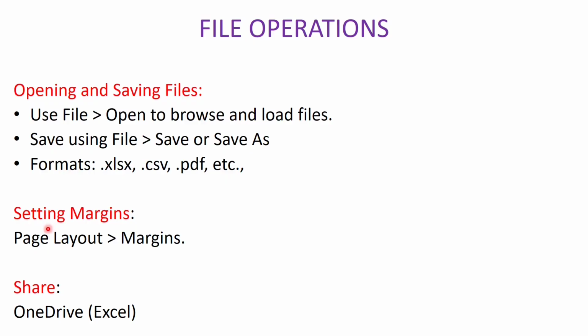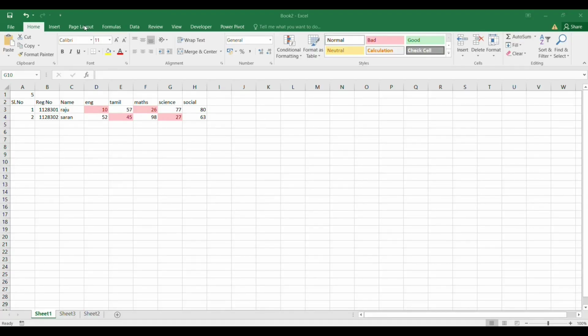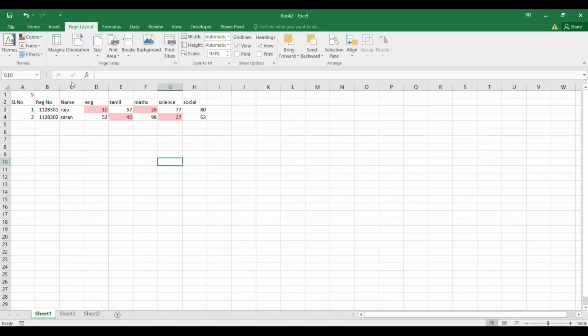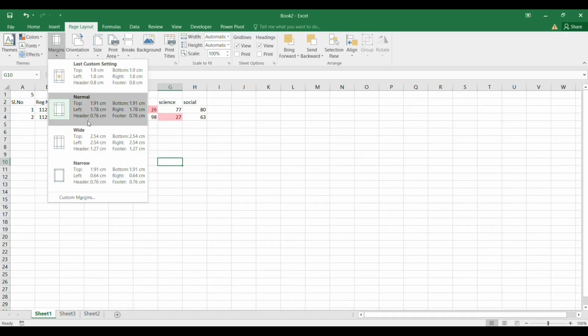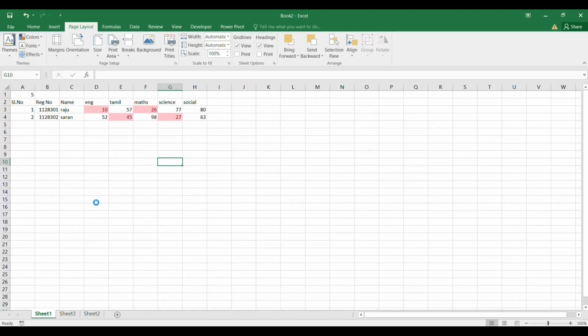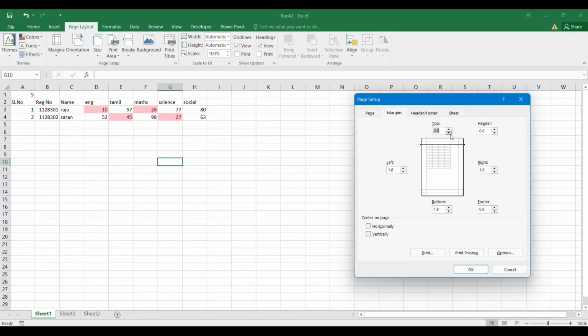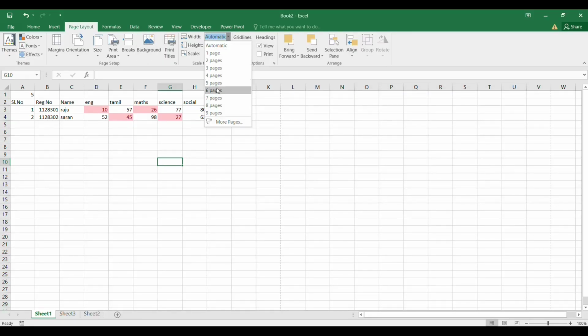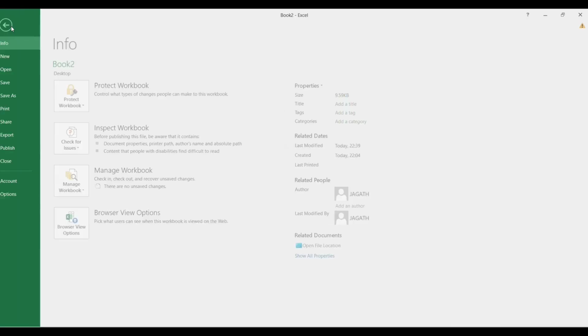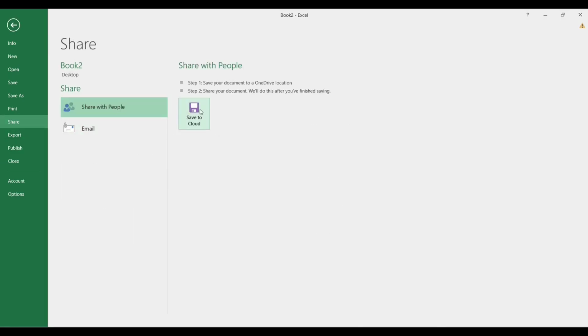And next one is setting margin. To prepare your file for printing, you have to set a margin. It is set by going to the Page Layout tab, and in that going to Margins and choosing from presets or setting a custom margin. Excel also allows you to share your file using OneDrive or through email.